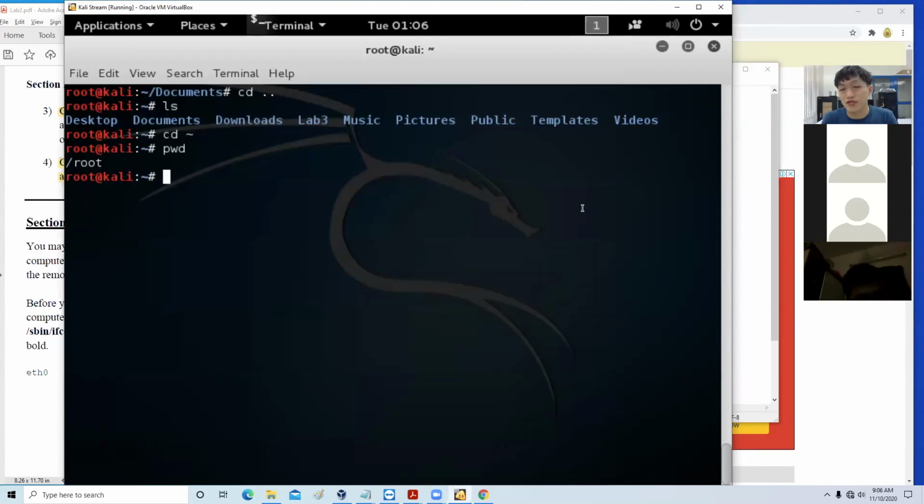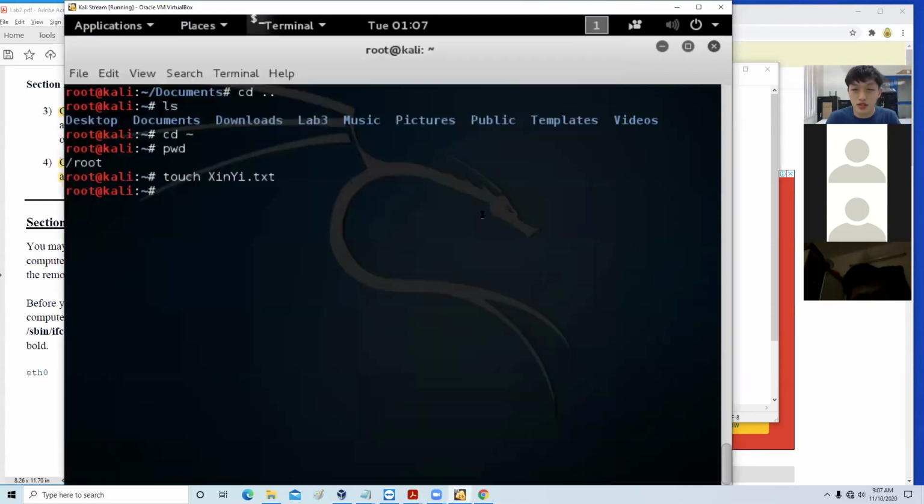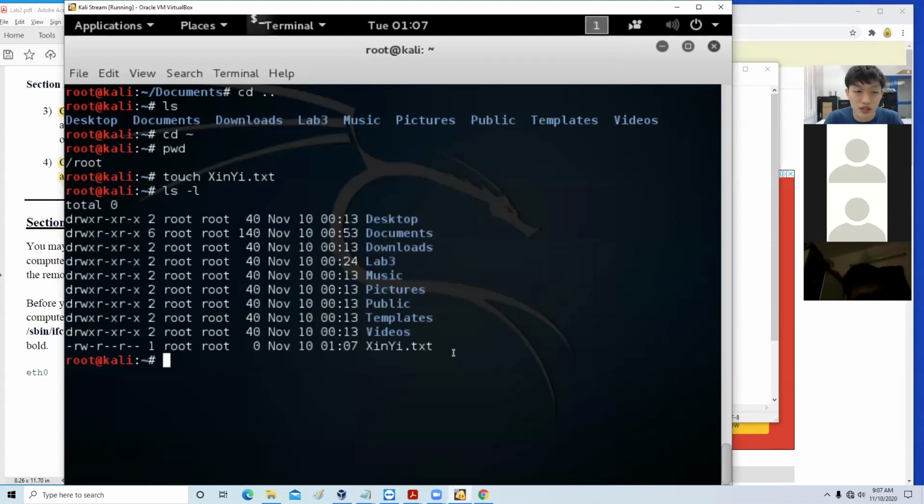So we create a text file here and you use the command touch followed by your name. So for example, let's say I use Xingyi. I will do something like this, Xingyi.txt. Okay, this is how I create a text file because you say create a file using your name. Okay, so this is correct. Second step, you check the permission first. So this one is the file that I just created. And then now we want to play around with this.